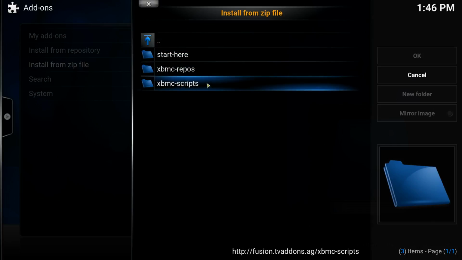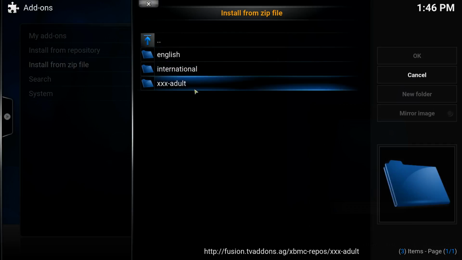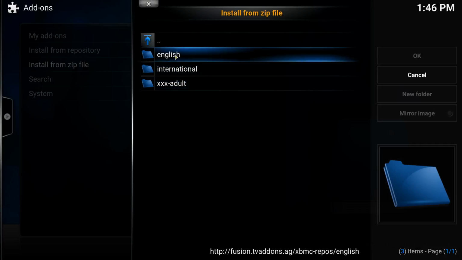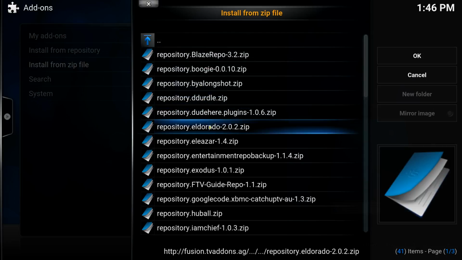Scripts isn't something I necessarily go into. Repos, if you wanted to, and you knew the repos that you wanted to deal with, you could go direct into here and say English and find the specific ones that you want. There are a lot of big name repos in here like Eldorado.